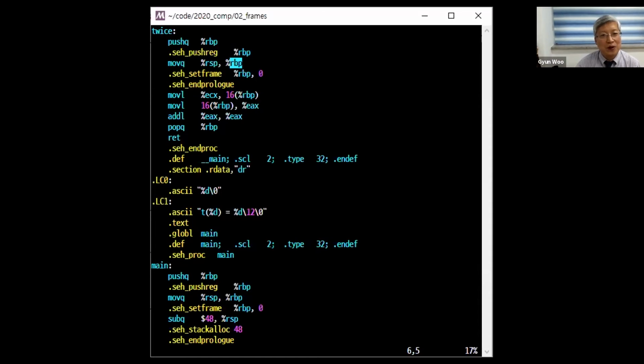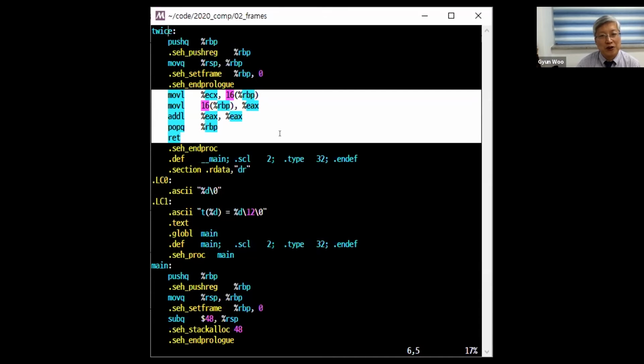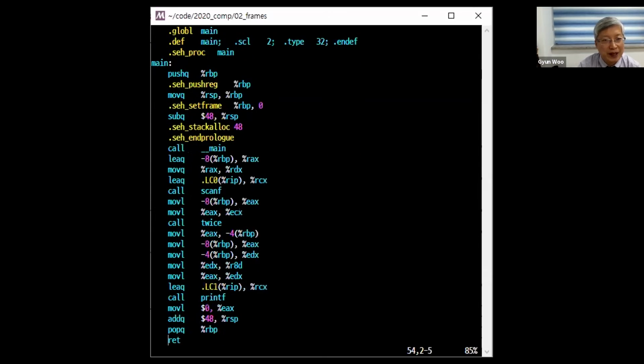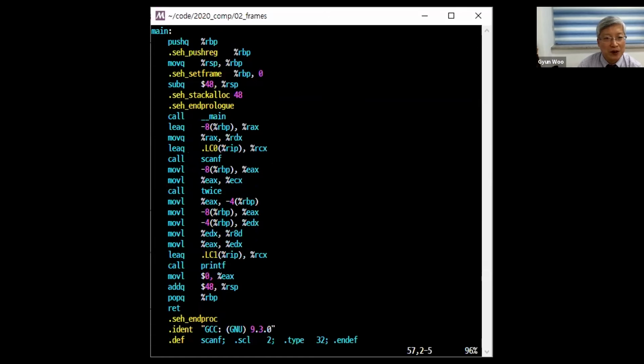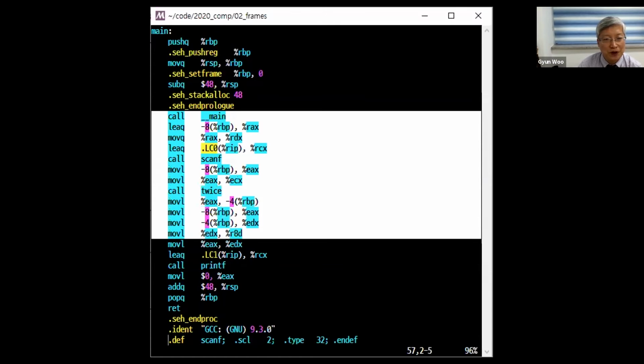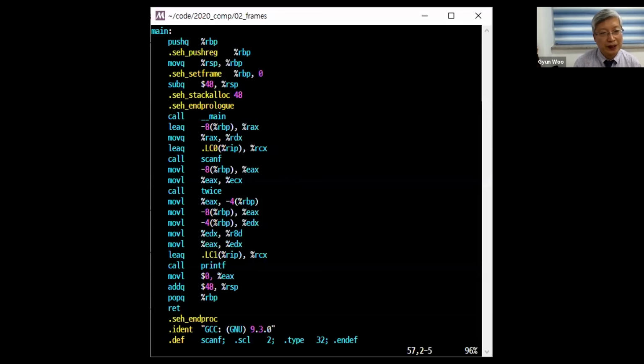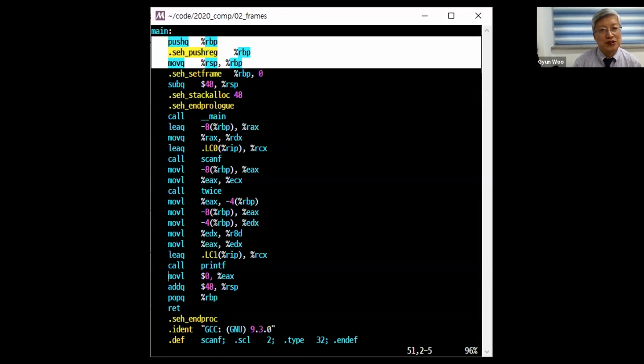Other code is just for executing the body of the function. In the case of main, it has a similar thing, and other code is just for implementing the body of main. So what is the role of these two instructions? The role of these two instructions is just setting up your runtime system's control stack.